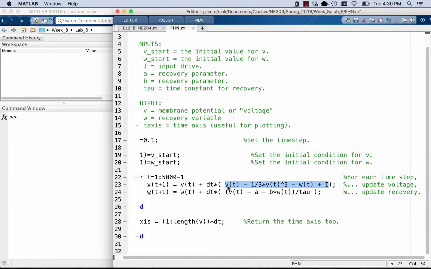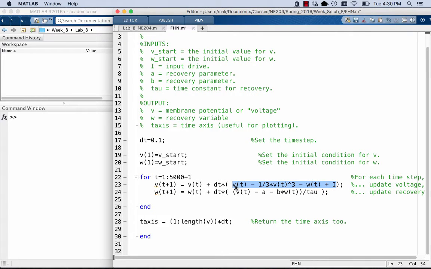And if we look closely, we see that we have v of t minus 1/3 v cubed minus w plus I. So that's the differential equation for our variable v. And this first line is telling us how v changes in time. So given the current value, we're going to update it by using dt times our function f, evaluated using the variables at the current time, and that'll define v at the next time step. And we use that same procedure to update w. So we want to know what is the value of w in the future at time t plus 1. We take the current value and then add to it dt times our function, in this case, the right-hand side of our equation for dw dt.